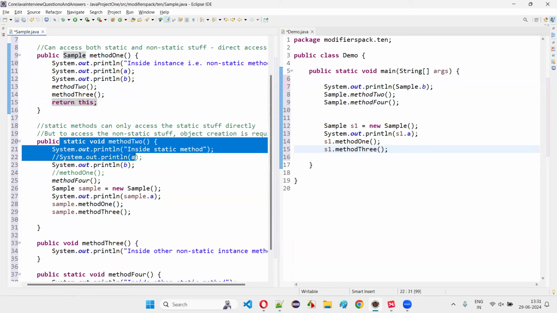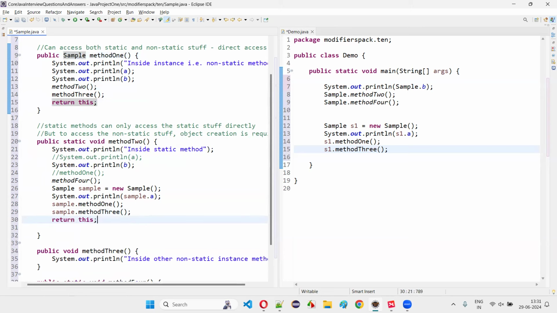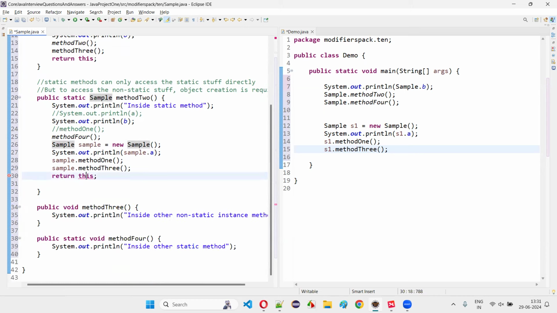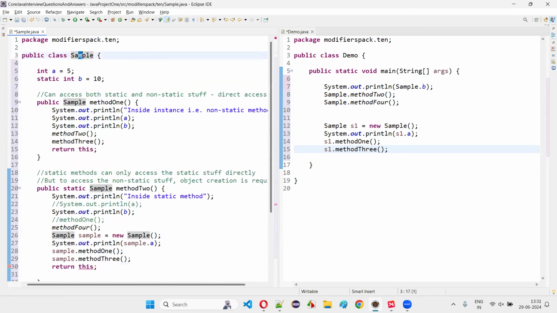What about this one? Static method. Can I use return this here? Even if I say this is a Sample also, there will be an error. You cannot use the this keyword inside the static methods. This means the current object of the class.